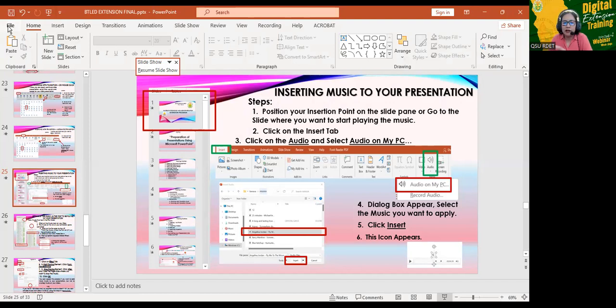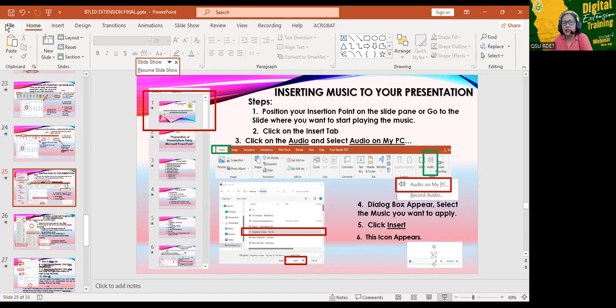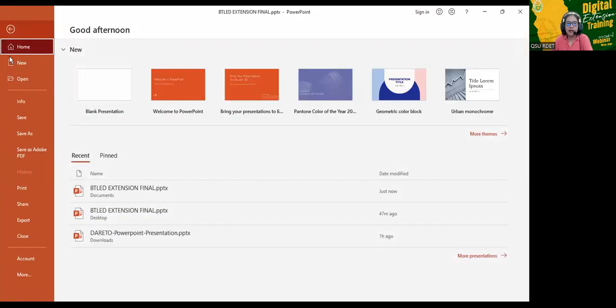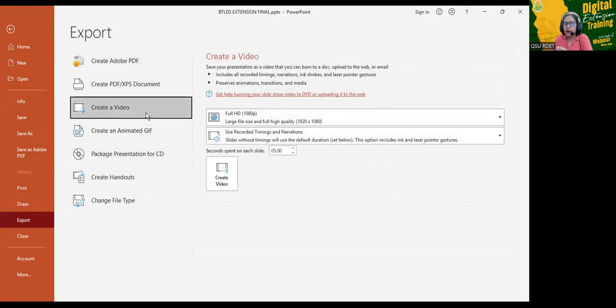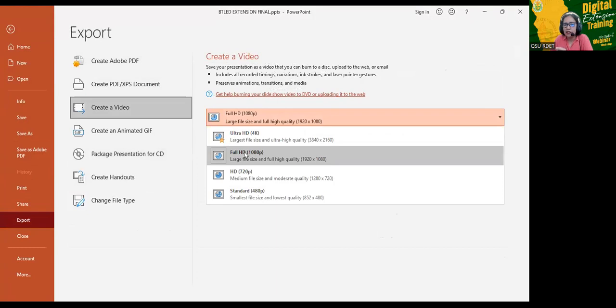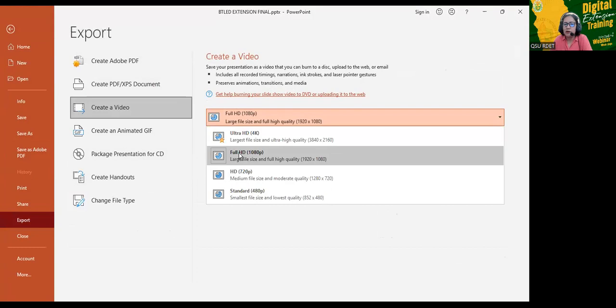What if you're going to convert this into video, so you can play this in video players like your Windows Media Player, your video codec, and so on and so forth? You are going to make use of the export. What you're going to do is click on the file and then export. Here on the export option, you will just use the create video. From the option here, you will select full HD or standard. Say I'm going to use full HD.